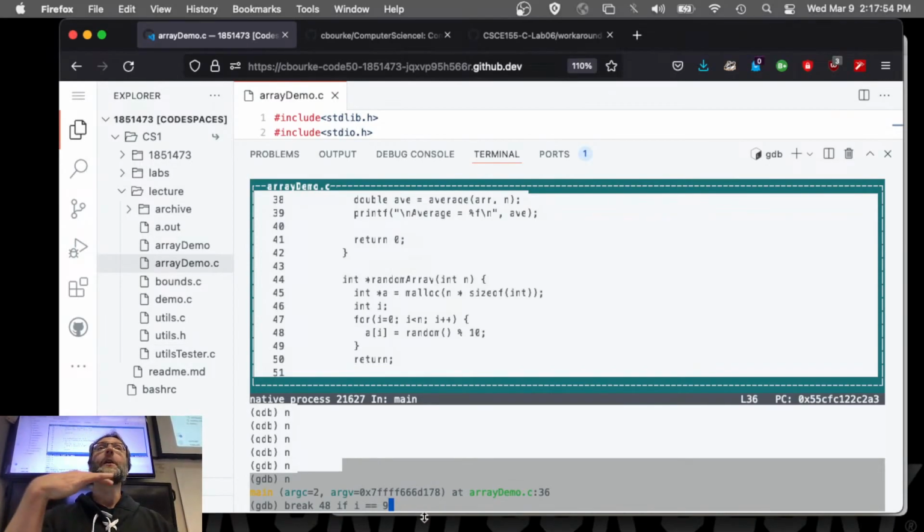So if you've got a really huge loop that runs 1,000,000 times, you have to sit there and go next, next, next, 999,999 times just to get to the last iteration? No. You set a conditional breakpoint here. If i, the index variable there, is equal to 9, then break.